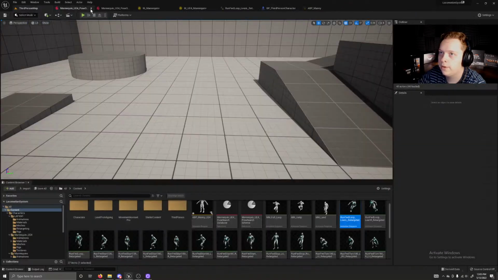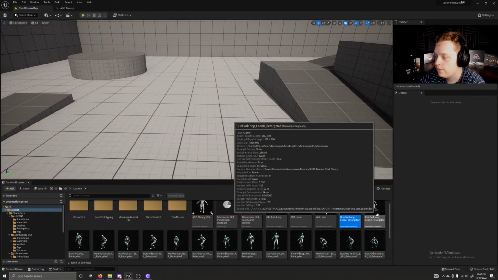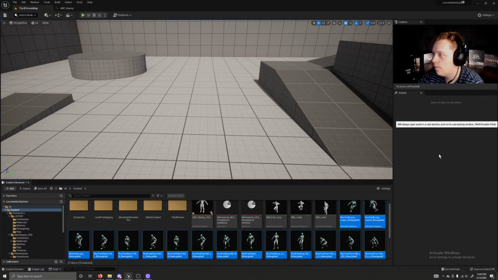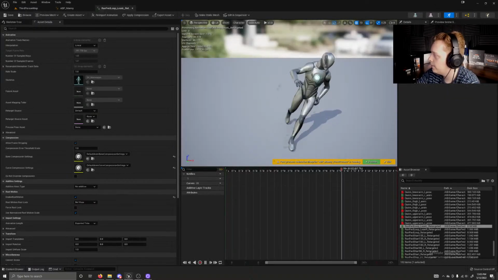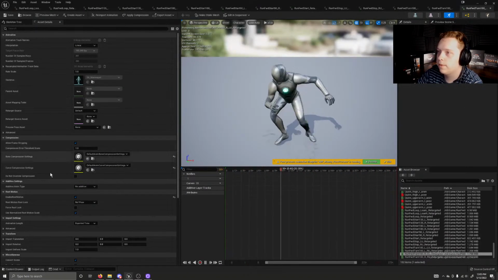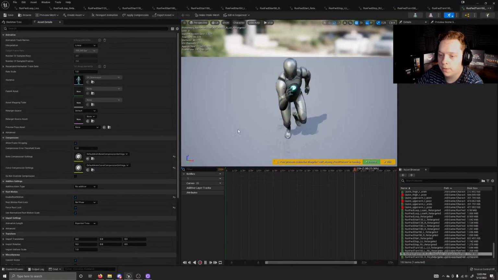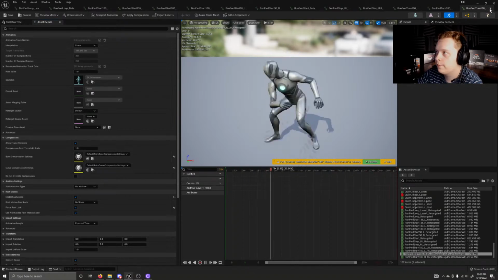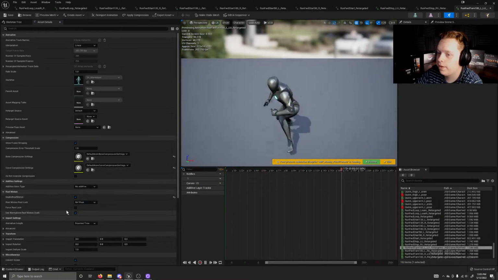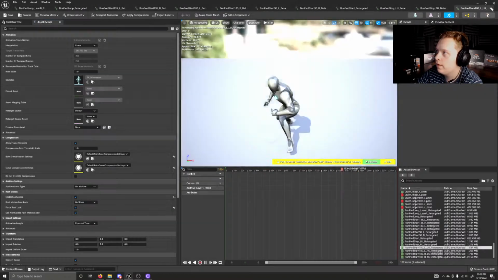I'm going to save and close out of some of these tabs. I don't need everything open. And I'm just going to go ahead and open all of these animations up and one by one go through and enable that force root lock option. So force root lock, save, close. I'm just going to repeat that process for each one of these.